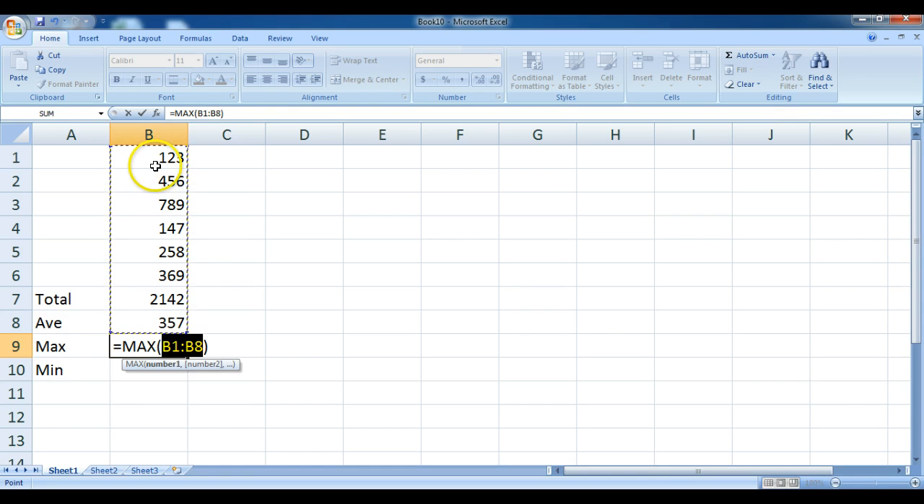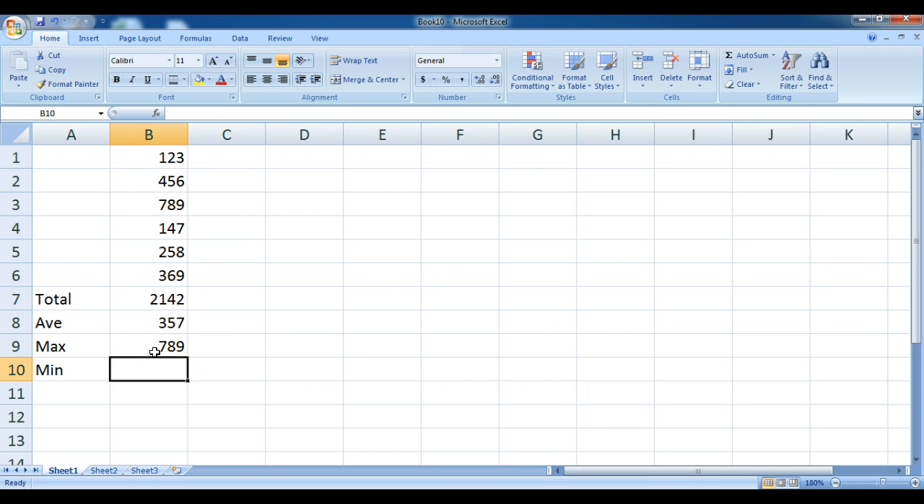We need to move our mouse back up to cell B1. We need to click in the center of B1, hold that click down, and drag it down to B6. We only want our specific information highlighted and nothing else. So we do not include the total, and we do not include anything else except for our specific information. And notice I did not include the average in this. So enter. You should have come up with 789 using the formula.